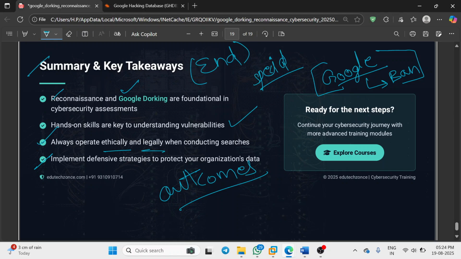We learned about Google Dorking, its implementation, the work ethics, the types of sensitive information we can get, and some real-world industry leakage or exposure through Google Dorking. So this is the end of this session.